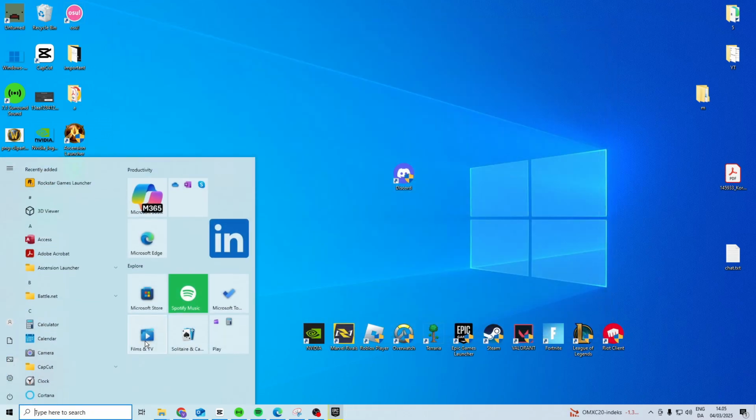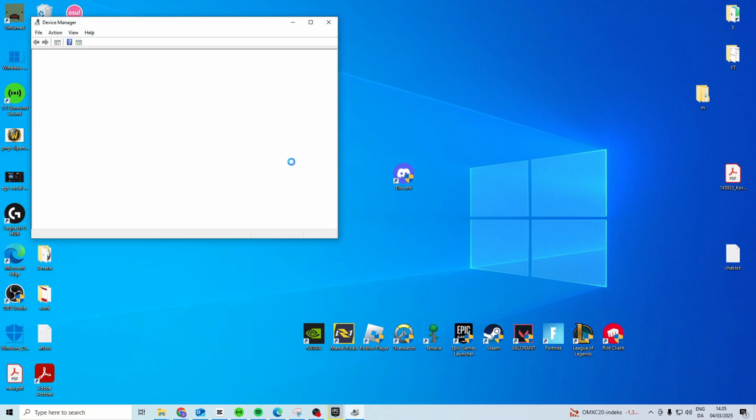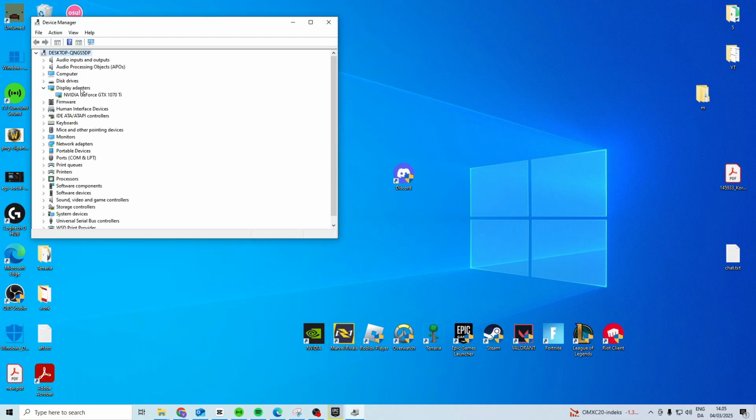The way that you can do this is searching for Device Manager, come to your display adapters, right click and make sure you update your GPU from in here. Also go to monitor and make sure you update the driver in here. Once you've done that, check if it works.